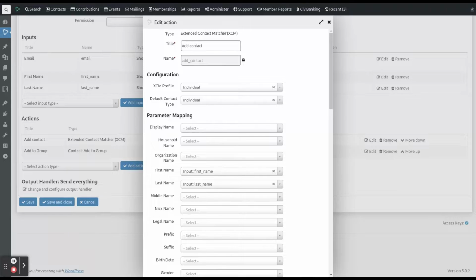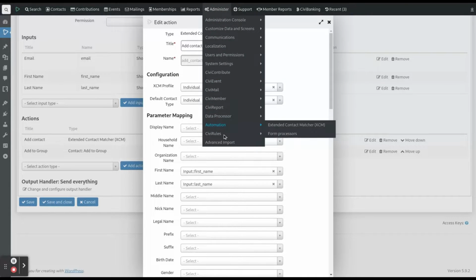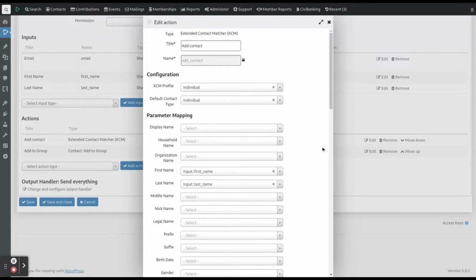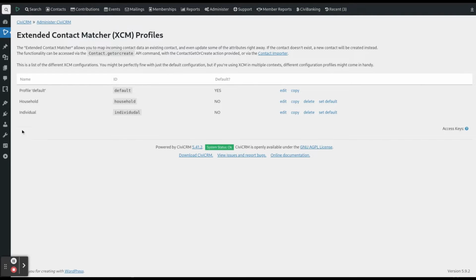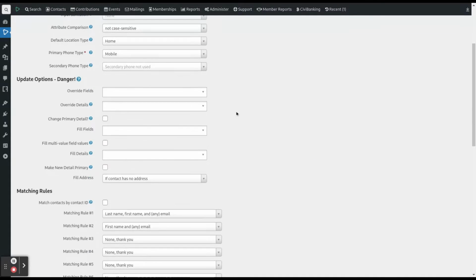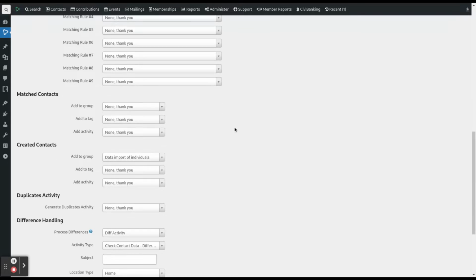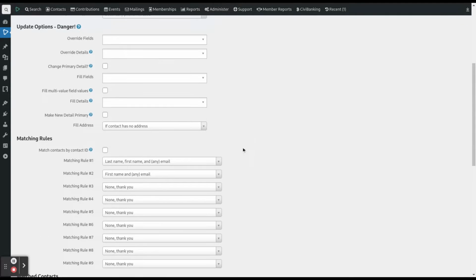So let's have a look at the extended contact matcher, which you can find through Administer, Automation, Extended Contact Matcher, which is where you'll find an individual profile. That's the one being used during the import of the data in this use case. And let's click on Edit. And then there's quite a long list of things that can be configured, some of which actually need configuration.